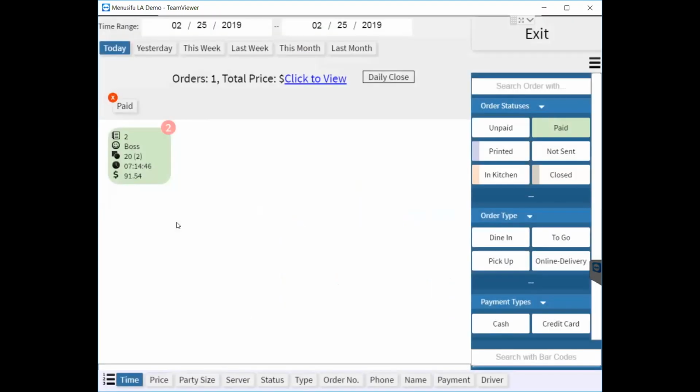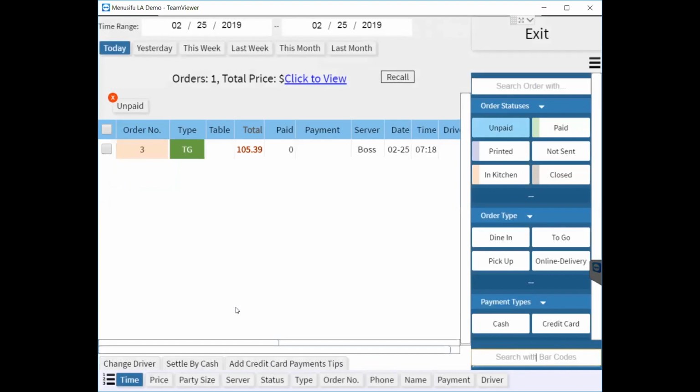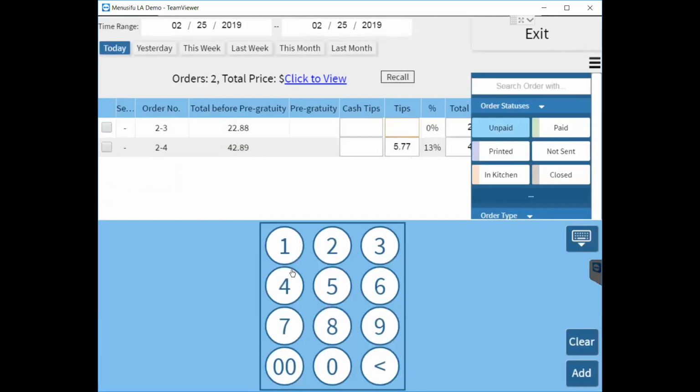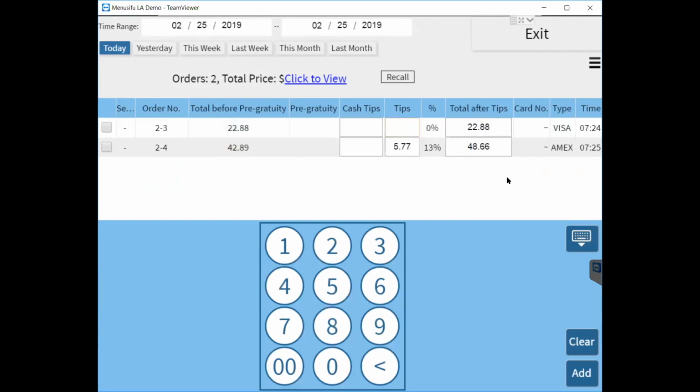Another way to do this, some restaurants will only let their managers do it, maybe at the end of the night. We can go back to recall. And if you hit daily close, you'll see all of your tickets for the day. And you can hit add credit card payment tips right here. And what it'll do is it'll bring up all your credit card transactions for the day. And you can add your tips all at once.